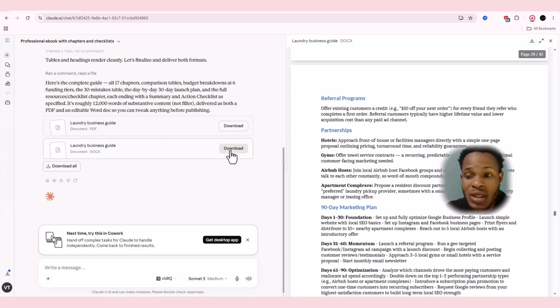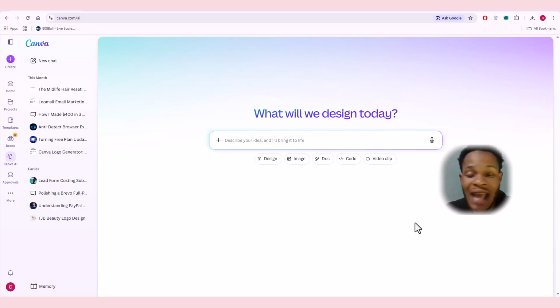All right, now once I have it downloaded, I'm going to come right into Canva. Canva is the next AI tool, the premium touching AI tool that's going to help us turn a plain ebook into a good looking professional book. Now let me show you what to do. You're going to come right back here.